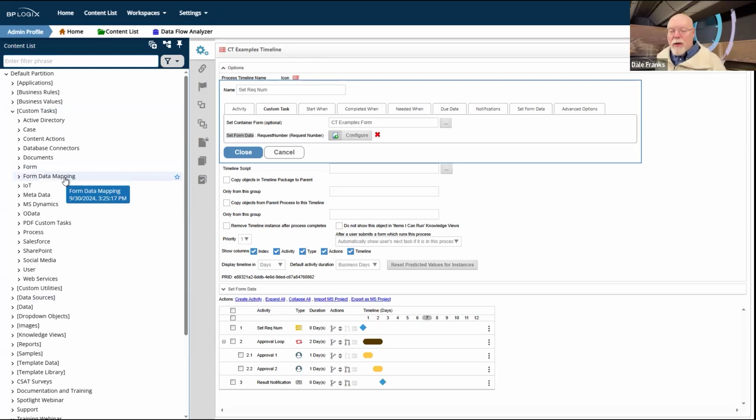So it's going to go to the root level of my partition, look for the custom task folder, look for form data mapping, and then inside the form data mapping folder it's going to look for set form data. If it finds the set form data custom task, it will recreate the link using the GUID for the set form data custom task that exists on this system, and then that link will be created on import.